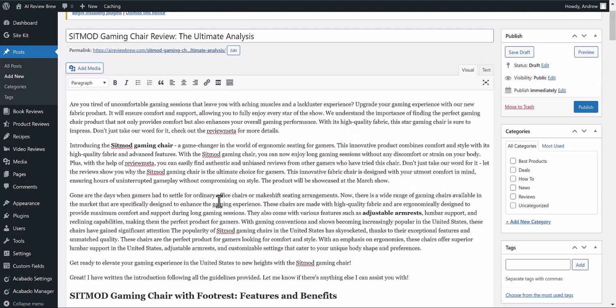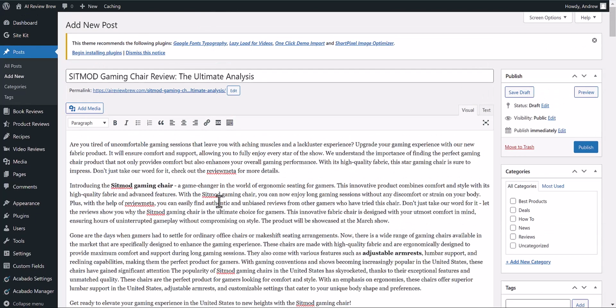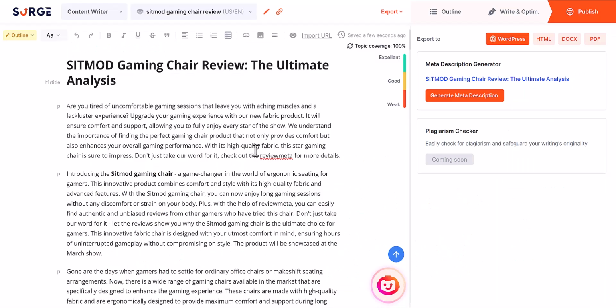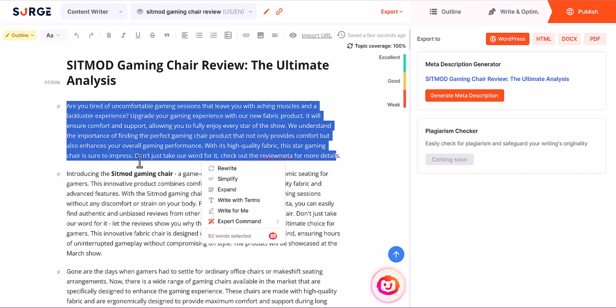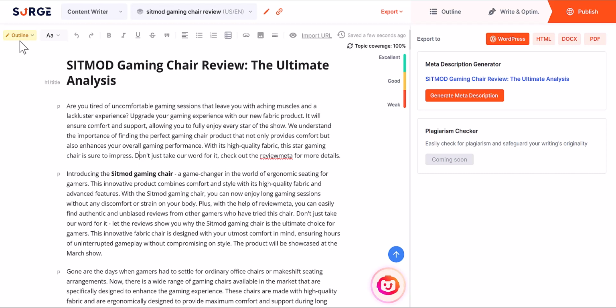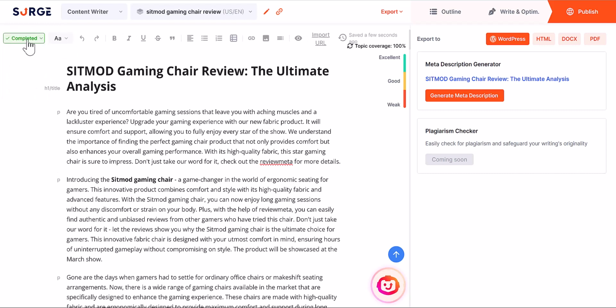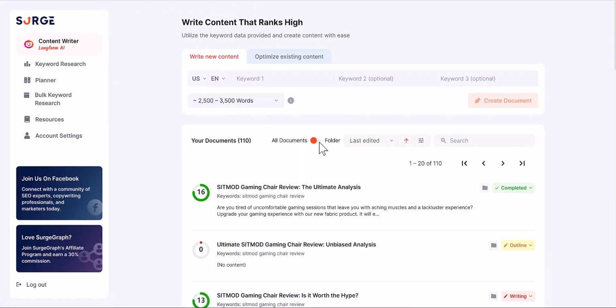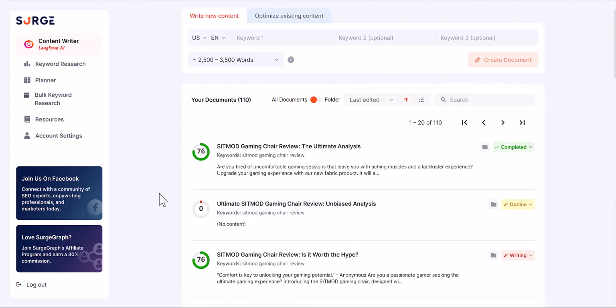Perfect. I think this about wraps up WordPress. This is the article. Let's pop back into SurgeGraph. Say you wanted to do some editing in SurgeGraph. There's a whole bunch of tools for you to do so. You can insert tables and bullets, etc. At this point, the article is generally done. So what I like to do is I use their function here. I change it from an outline to completed. It turns it green, and if you go back to your dashboard here, you can see that it's green. It's completed.